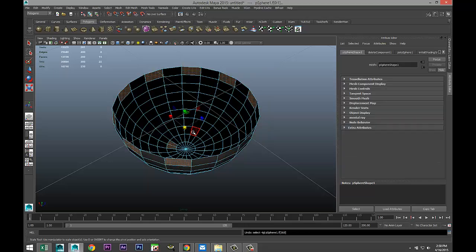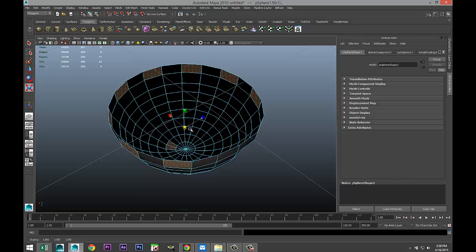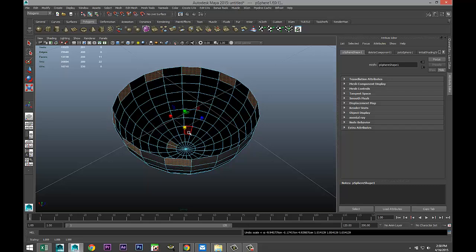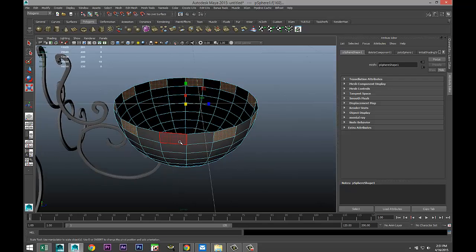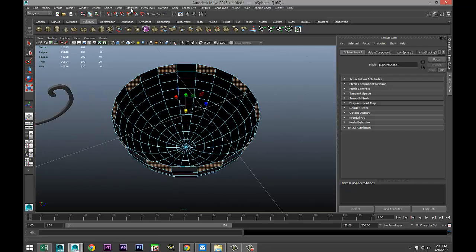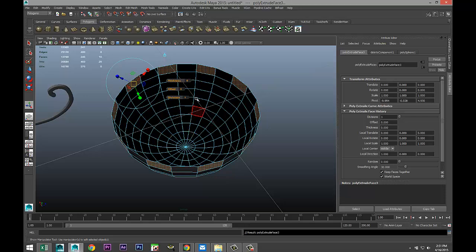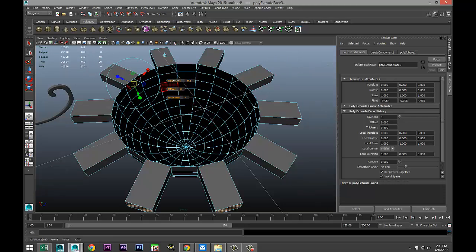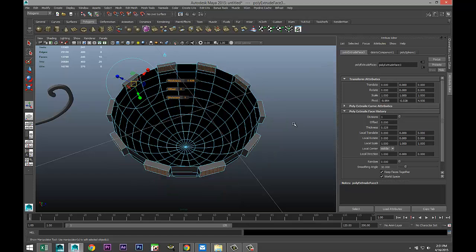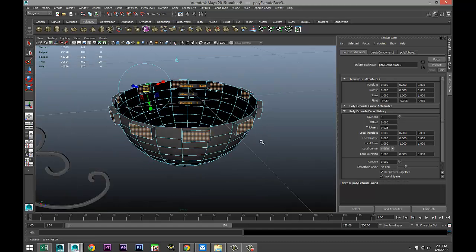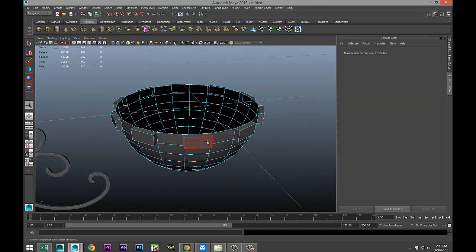Hang on. Just give me a sec, guys. Just checking something. Yeah. I got a face selected down here. That's not okay. Let's go down a few steps. Okay, so edit mesh, extrude. Let's, oops, that's a bit much. Let's do 0.025. Let's see how that works. Okay, that would be about right.